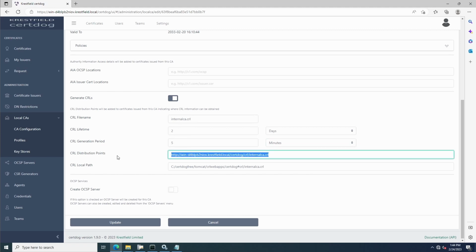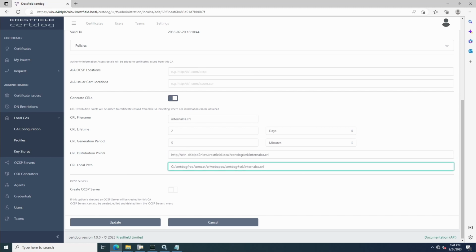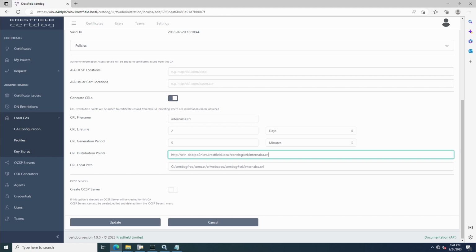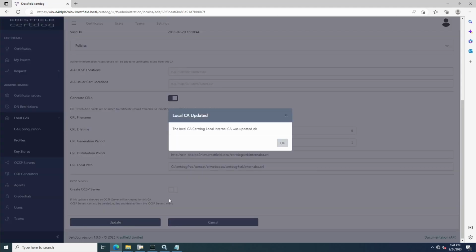And here, this is the URL that will be inserted into certificates that are issued from this CA. Okay, and this is just where the local file will reside on the file system. So first of all, I'm going to take a copy of this URL so that we can test this. I'm going to update that.